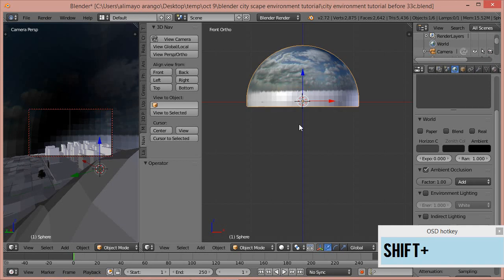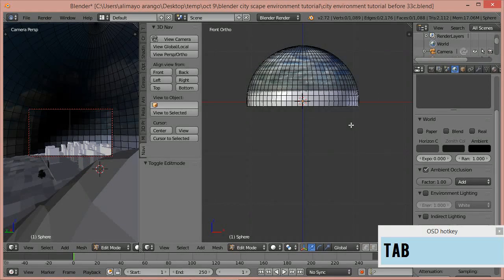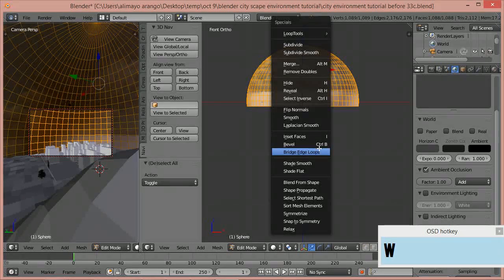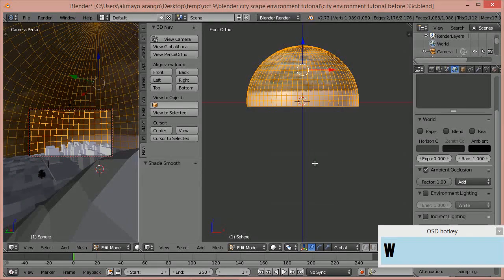We'll select here. We'll hit Tab. We'll go into edit mode. We'll press A to select everything. And then we'll hit W to bring up our specials menu. We'll select shade smooth. So now the squares will be gone.